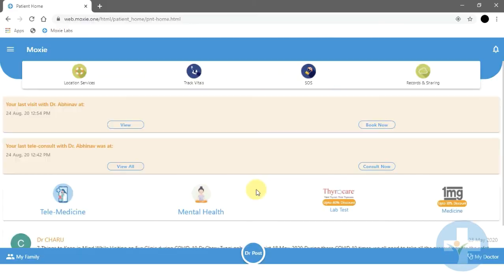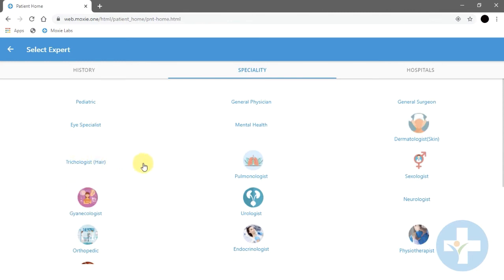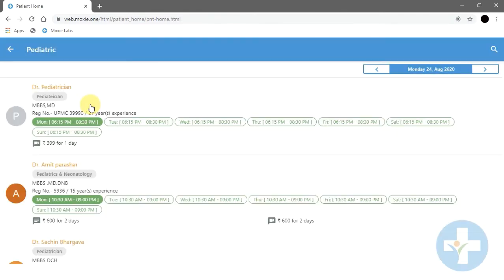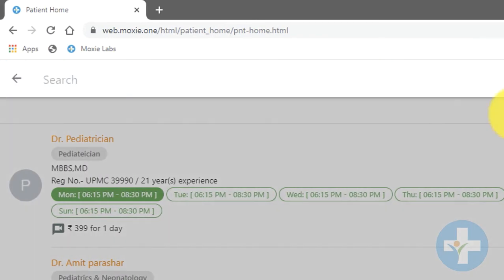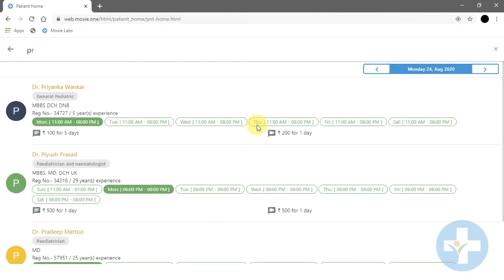Your patients can book their appointments from our Moxie app or from Moxie web portal. They just have to click on telemedicine, select your specialty, they can search your name and can easily find you. All the available days will appear on their screen.